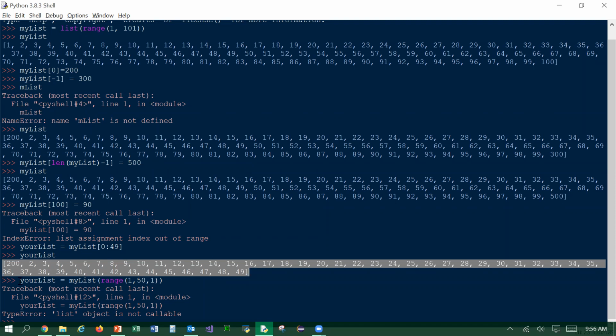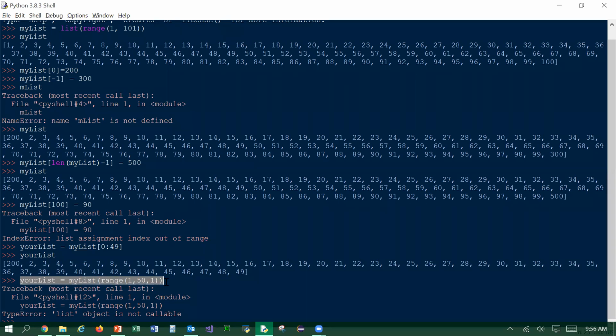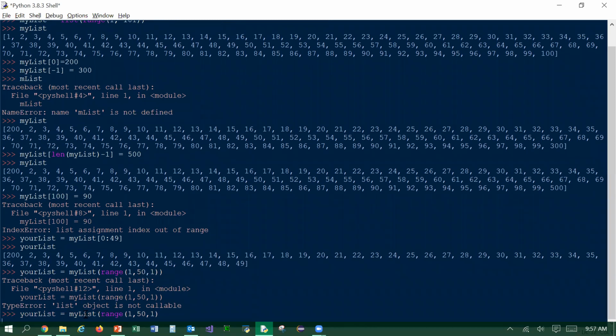And I just copied Yang's work here just to show you it doesn't work, because this has to be a list. My list is not a function, okay? And also, even if you use a list function, everybody, I used a list function, okay? If I use a list function, this will give me 1 to 49, right?